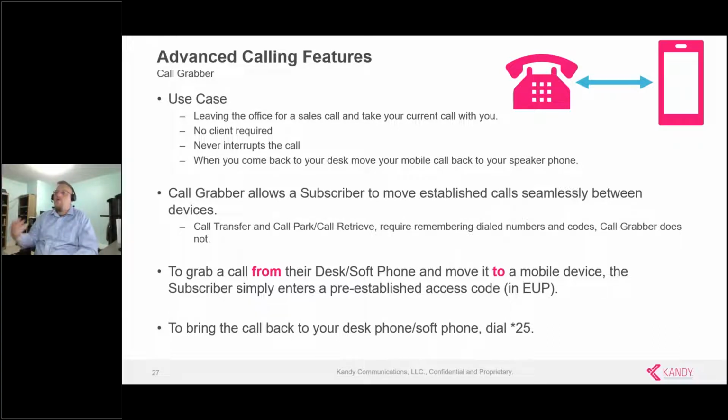Call Grabber would allow you to, from your mobile device, dial a Call Grabber number, and that's going to tell the system, hey, transfer. I'm going to use the word transfer. It is not a call transfer, but it's going to allow you to retrieve the call that is currently active on your desk phone on your mobile. It's going to be completely seamless from the far end party. They're never going to know that you've switched telephones. It happens seamlessly. There's no noises or chirps or anything like that. So you would then be now talking to them on your mobile device. You can go on with whatever it is that you need to do.